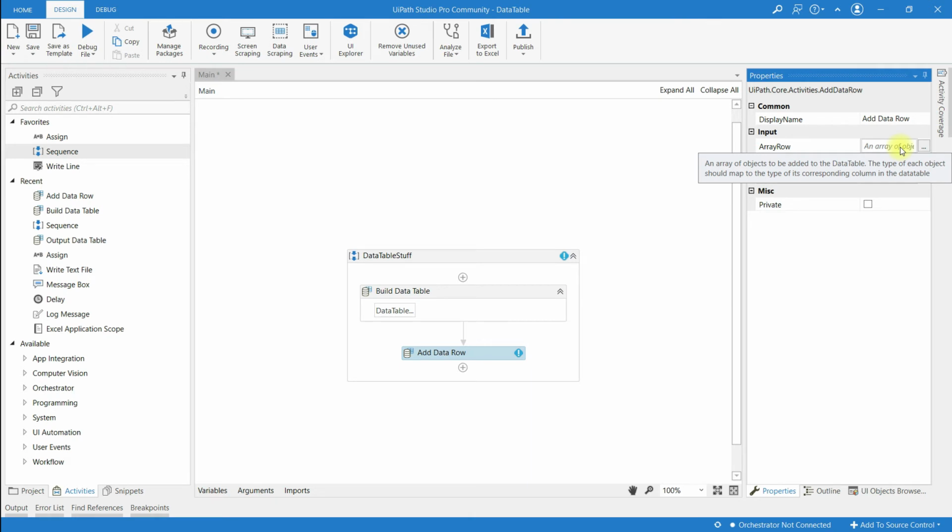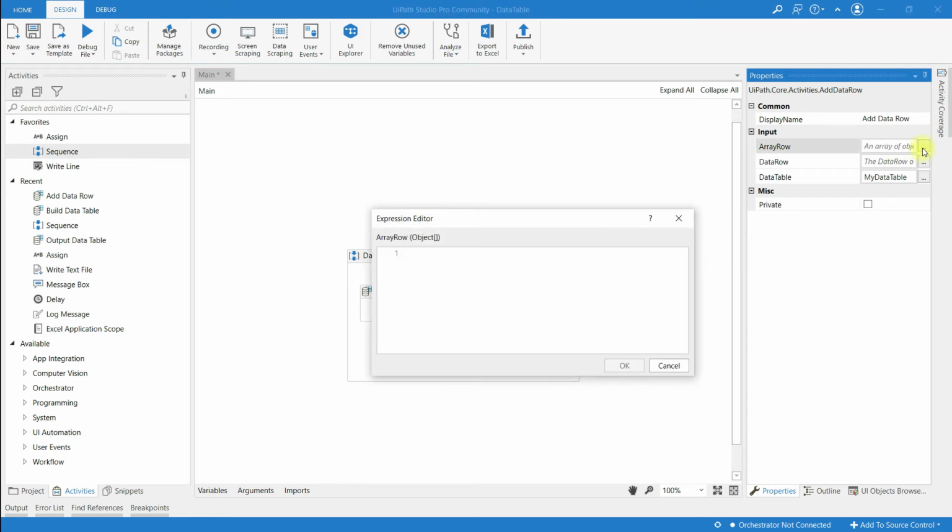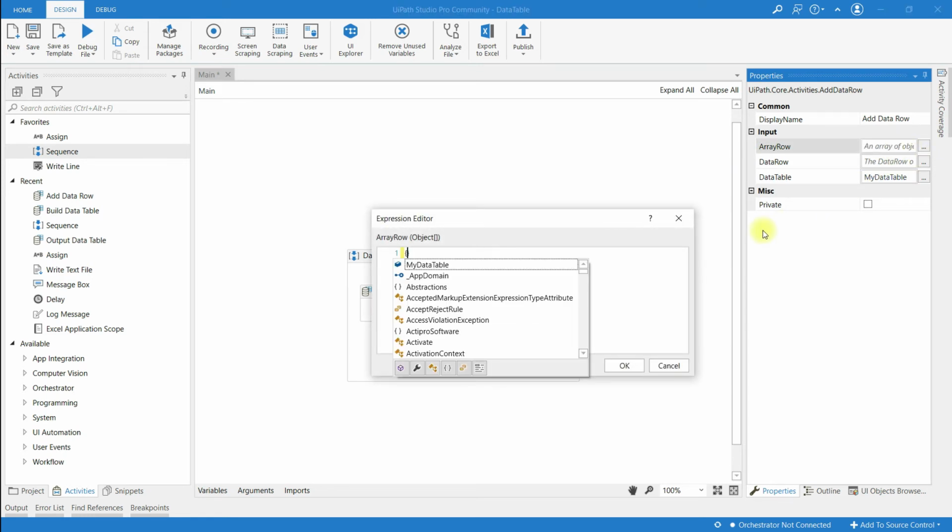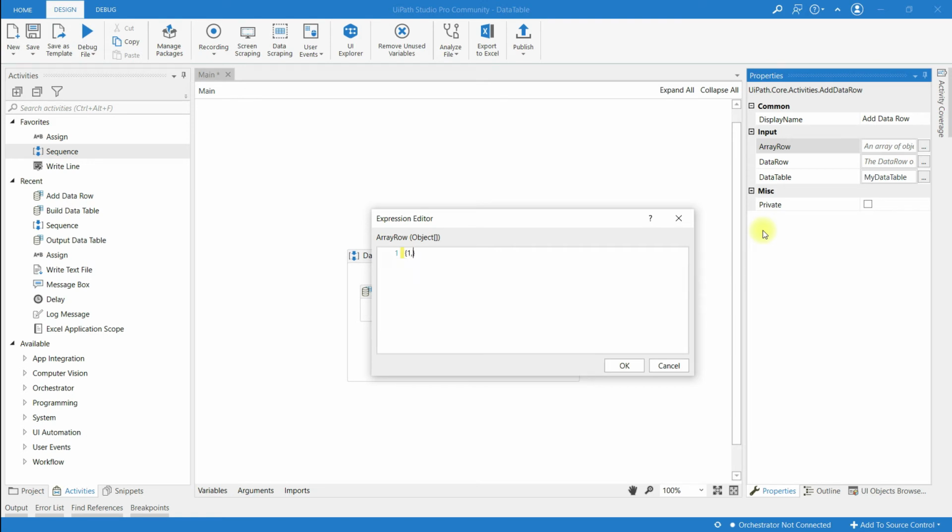Here are two attributes, say array row and data row. So add data row activity allows us to either pass in a data row object or an array row object. Let me choose first one, array row. Now click on these three dots. I'm going to add a row. For the column name ID, I'm giving 1, and for the first name say John, and for the last name I'm going to give Jesse. Now click on OK.